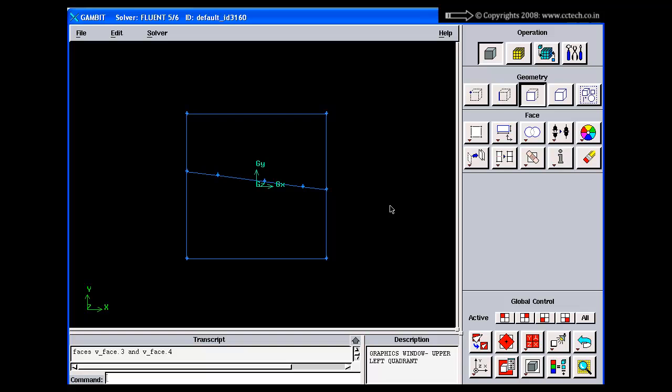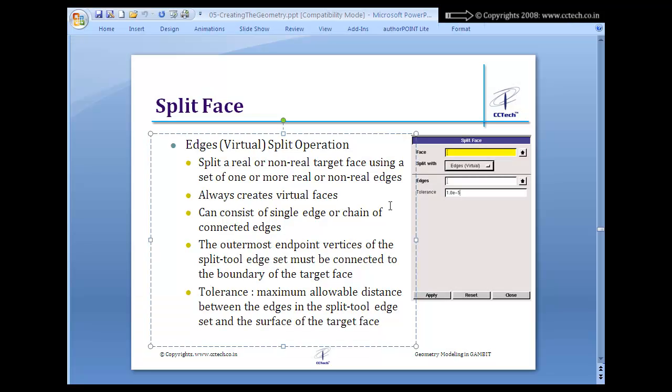If you want to use virtual edge as the split tool, the outermost end points of the vertices of the split edge must be connected to the boundary of the target face. Yes, tolerance is nothing but the maximum allowable distance between the edges in the split tool edge set and the surface of this. So that is nothing but the target. So you can control the tolerance. So this is split face using a virtual edge.